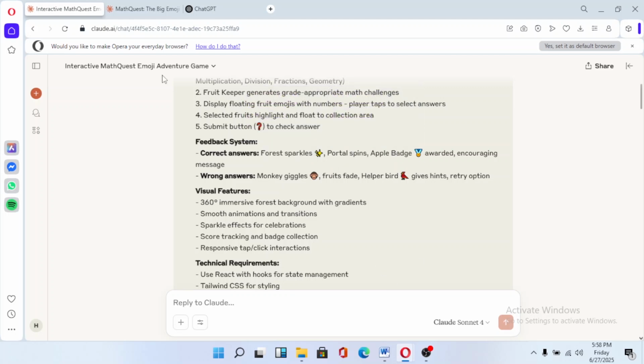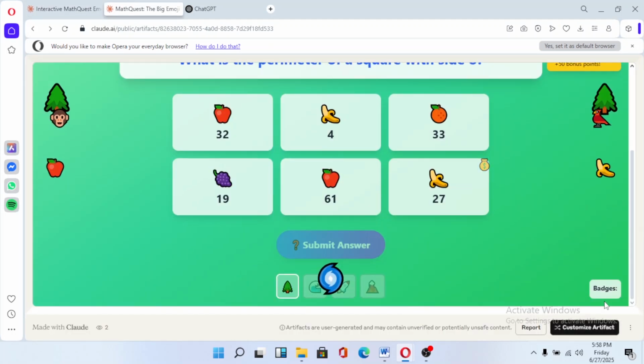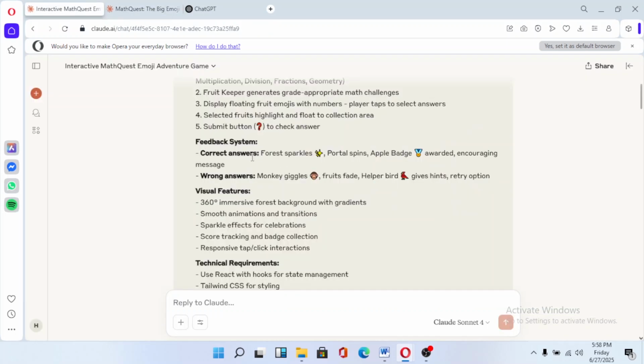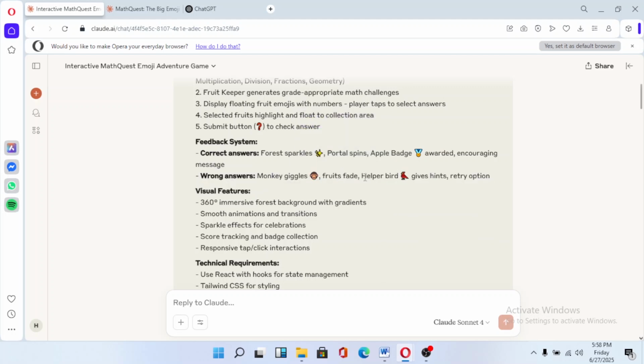As you can see here, they are badges. Once you give a correct answer, a badge is going to appear here for each correct answer given. Okay, so that's the feedback system. And then for wrong answer, the monkey jiggles, fruits fade, and it gives hints. So here, fruit bed gives hints, try option.